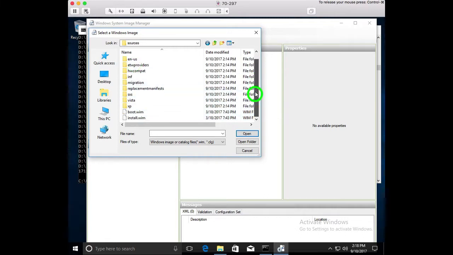Now the image files are called WIMs, Windows Image. What we're looking for is the install image. The boot image actually starts up the computer. That's when you put the DVD in and actually start the machine. Boot is what starts the machine. Install is what actually contains the entire system. So this is what we're going to alter, the install WIM file.